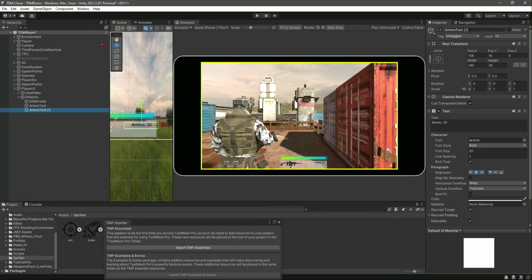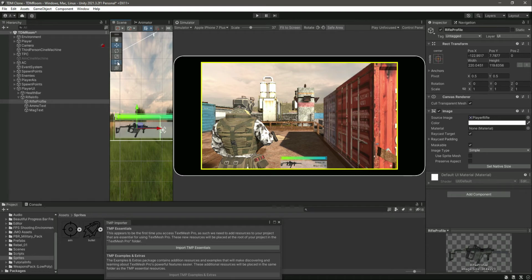So duplicate it and change this to magazines, or just mag text. And then in here we will change this from ammo to magazines. That's it. Let's move this down below right there. Let's make this profile of the rifle a little bit larger like that. Okay.